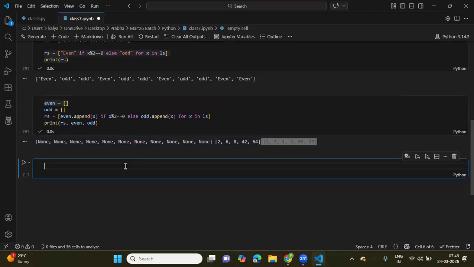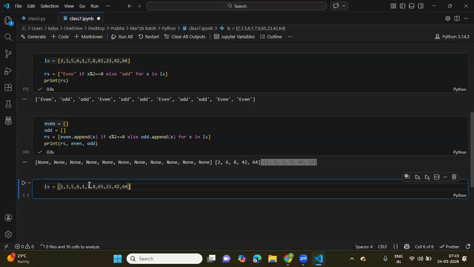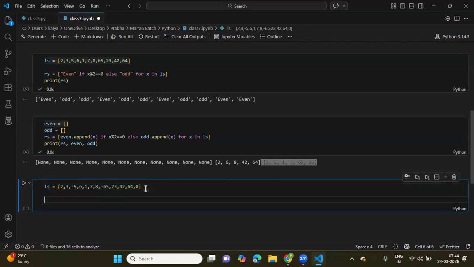So let us say we have multiple conditions: if, elif, else. Okay, so what we can do? I have some list of numbers. I want to segregate them as either positive, negative, or 0. Let us have some negative numbers as well, minus, and 0. I want to segregate them: either they are positive or negative or 0.